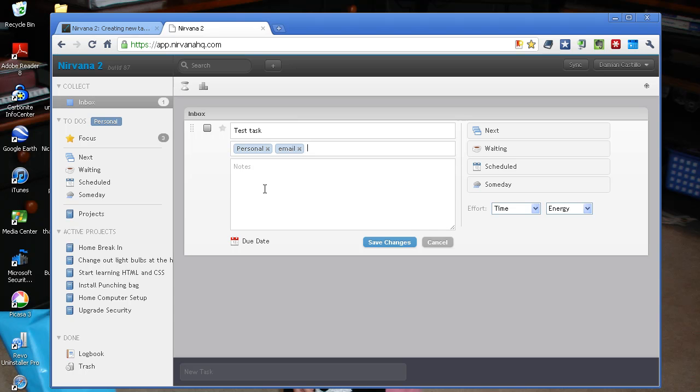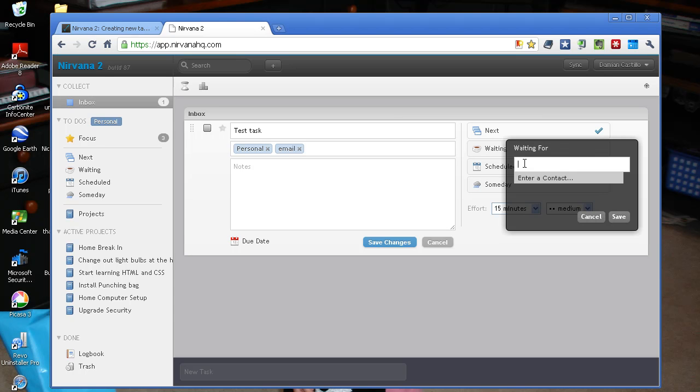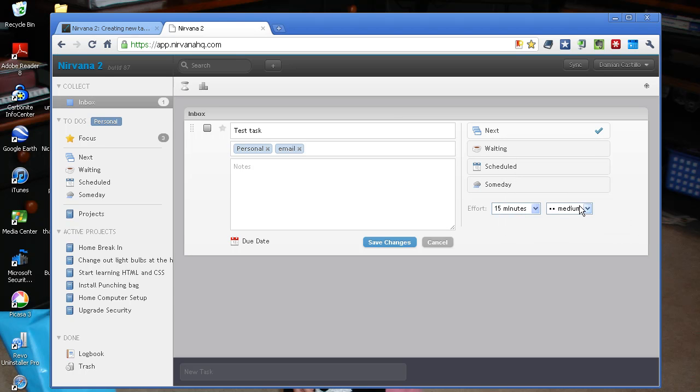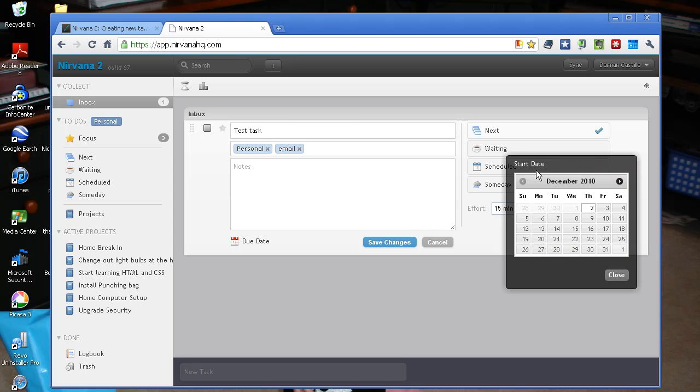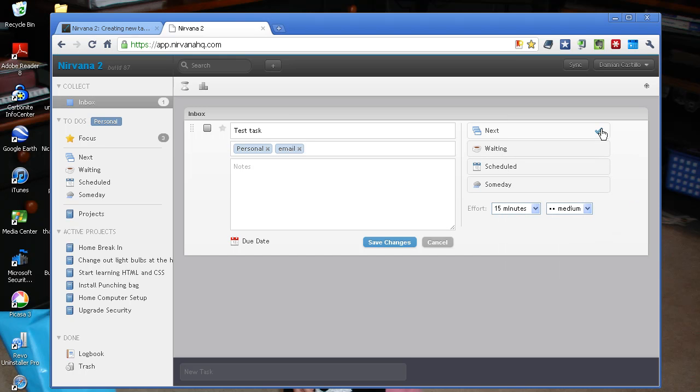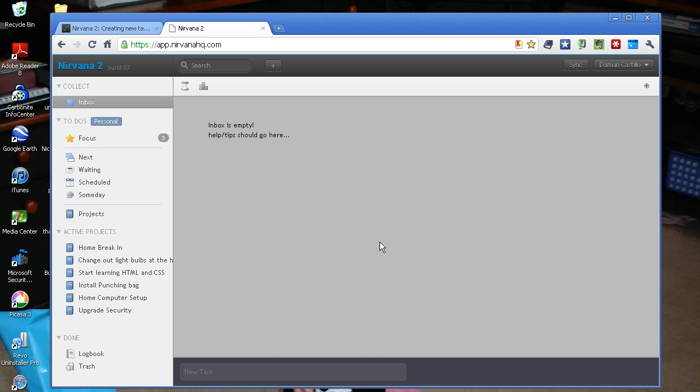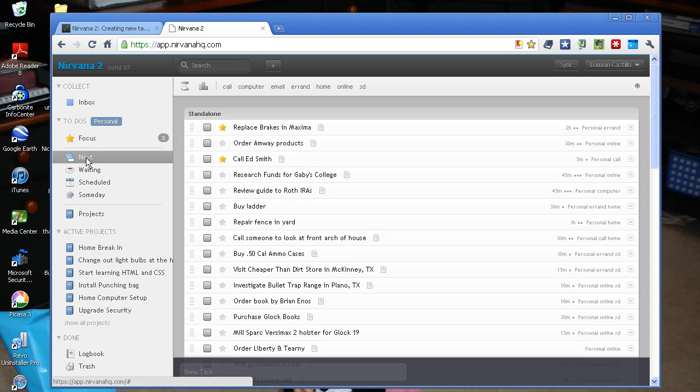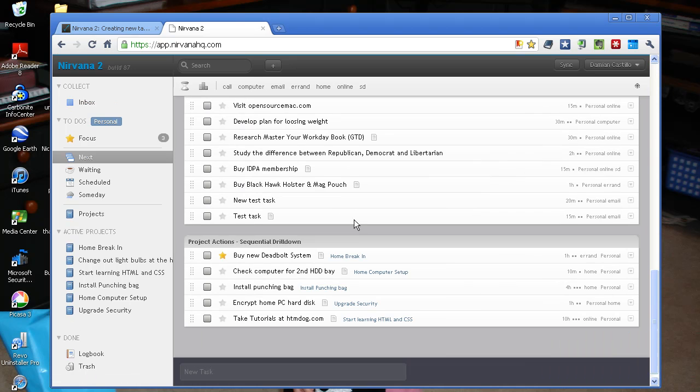But you can set your time and energy. You can leave it in the inbox, obviously, but you can choose if you want to throw it into the next list, or waiting for. As soon as you do that, it'll ask for a contact. Schedule will bring up the calendar and basically what you expect. Let's type some text here. And of course that will now show up on my next list down here in the bottom somewhere.